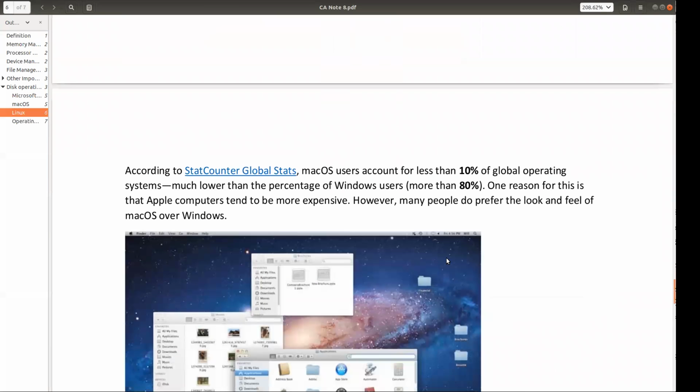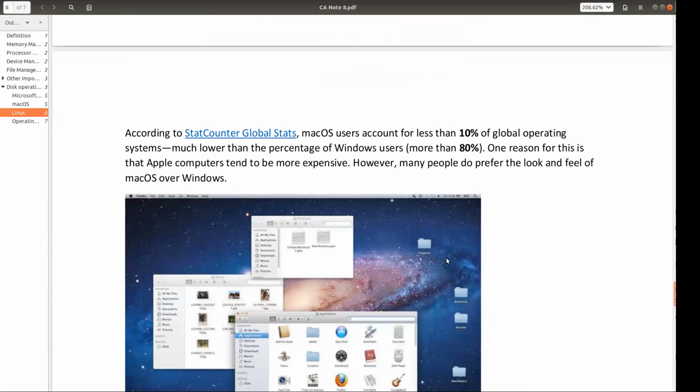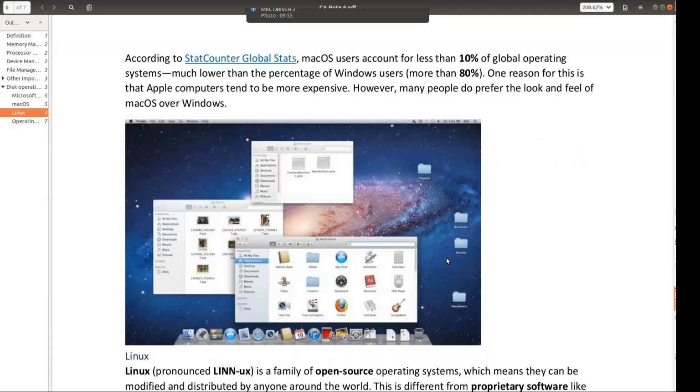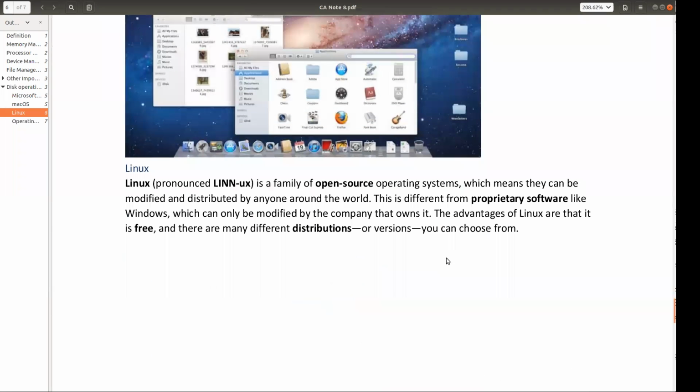But what I can tell you is that Mac users are less than 10% of the global operating system users, whereas Windows users are more than 80%. So I am not on the Windows side, or on the Mac side either. I am on some other side. Mac users are 10% of global operating system users, and Windows is 80%. The majority is Windows, but I am on the side of Linux.